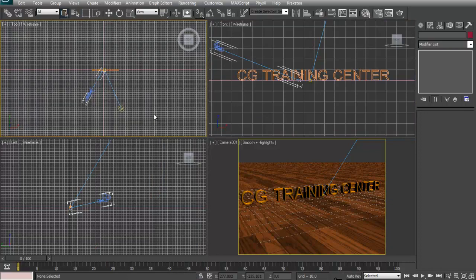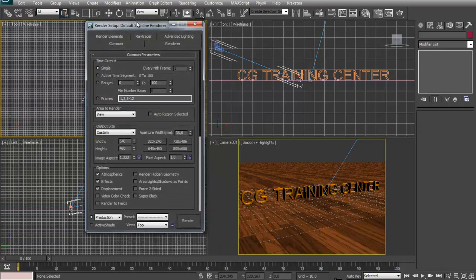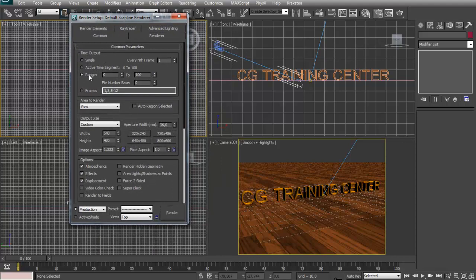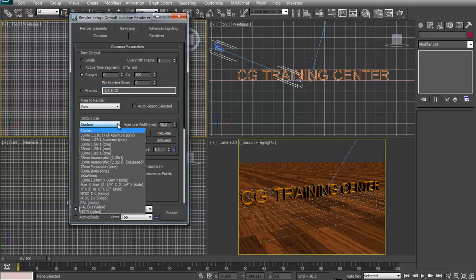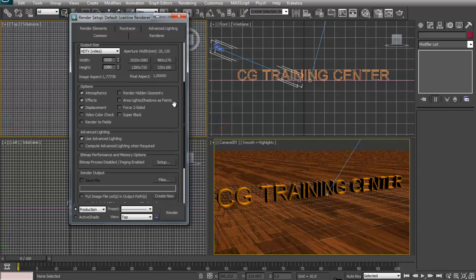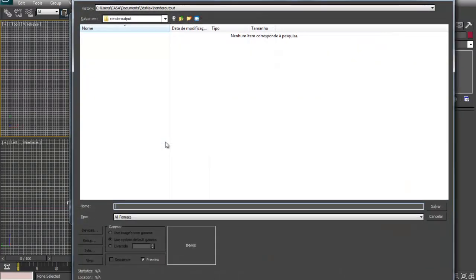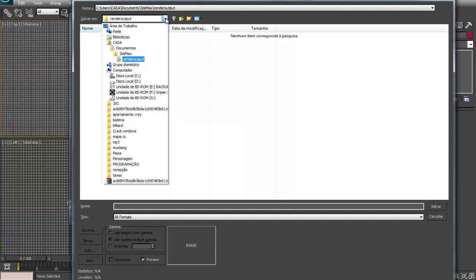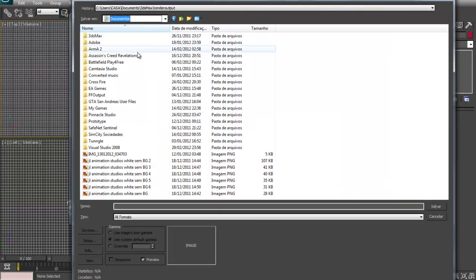I'm going to change some render configuration right now. Since we are doing an animation, we need to set the time output to range, so it's going to render from frame 0 through frame 100. You can change the resolution right here. I'm going with HDTV Full HD, and we can change the render output. Just choose the folder that you want.